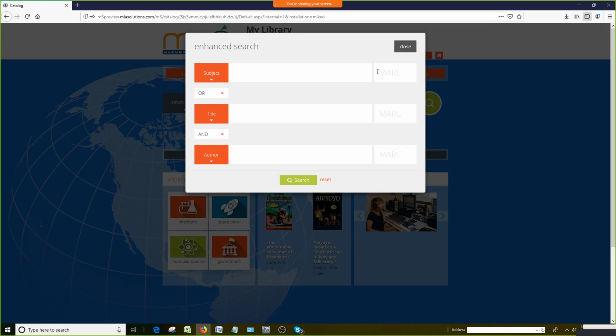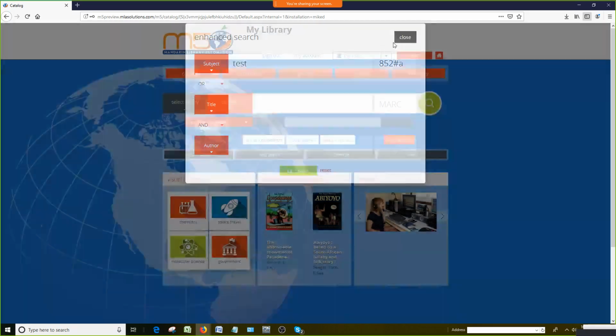All right. So the reason why I wanted to show you the difference here when you sign in is because sometimes not everything is available here. For example, location is not selectable. So if you ever want to search for a value in the location field, you would type here in this box right here, 852 pound A, because I happen to know that 852A is the location field. And whenever you type a value in this little box, it overrides what you have selected here in the drop-down. So if I put test, it will search for that word in 852A.